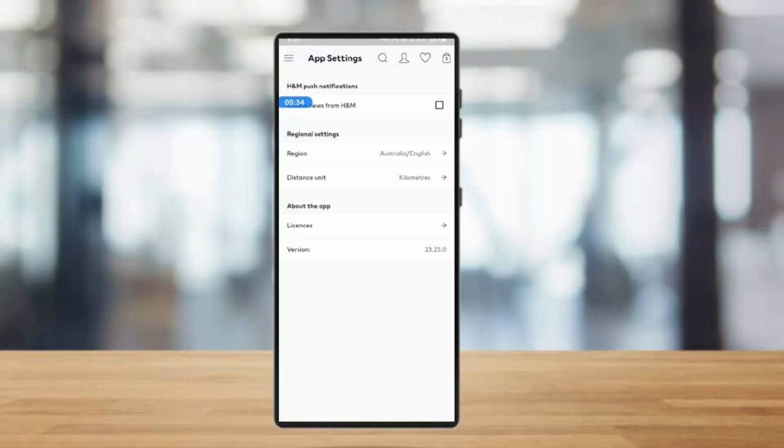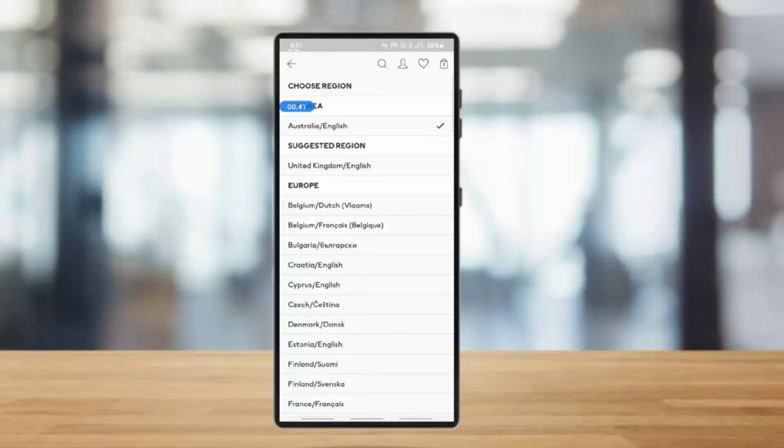Now this will allow you to go in this kind of interface where you will get different kinds of regions you can select from. So now to change your country and address in the H&M app, you need to simply tap on the region you want to change your address to and simply follow the on-screen instructions given.